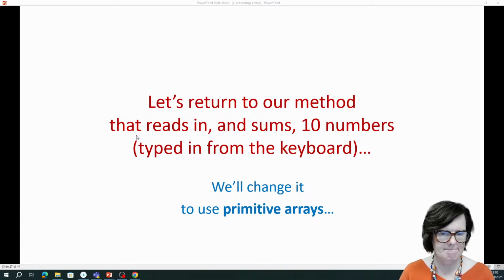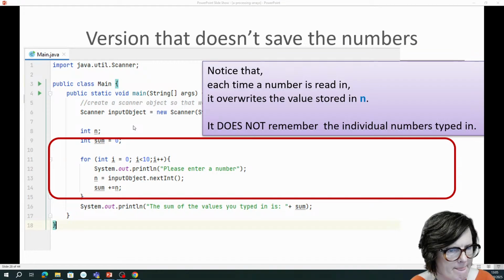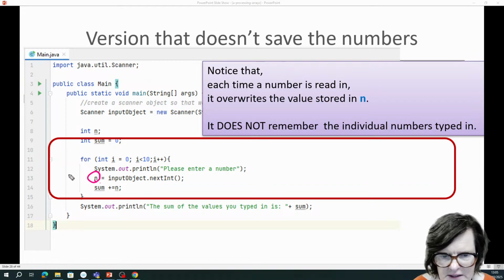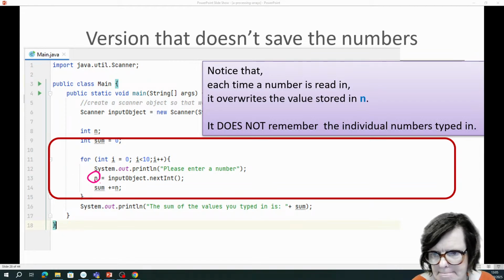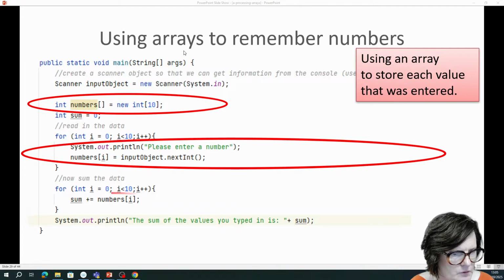Okay. So this time now, we're going to return to our method. We're going to read in and sum 10 numbers typed from the keyboard. Okay. So we had this, and we were losing this. So we want to upgrade the n, or the numbers, to being an array. To have a look at those there.